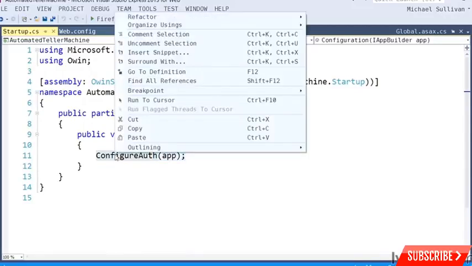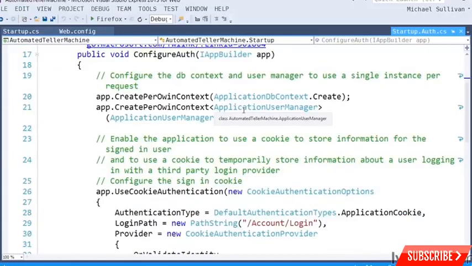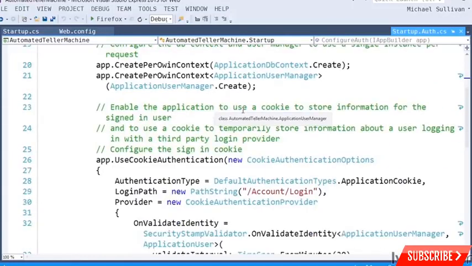Right-click and go to definition, and now we're in Startup.Auth.cs, which is in the App_Start folder. This defines another part of the Startup class and enables cookie-based authentication for users in our application's user store, as well as the user stores of external login providers.